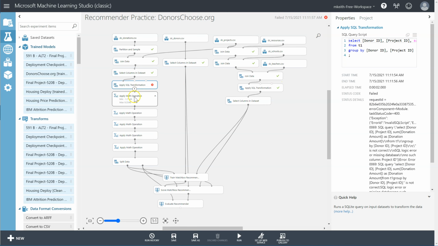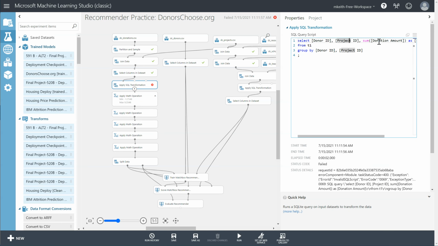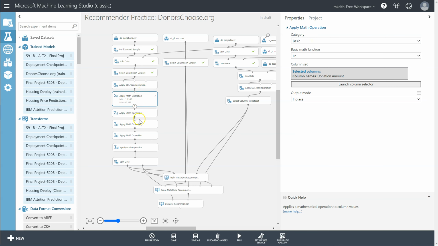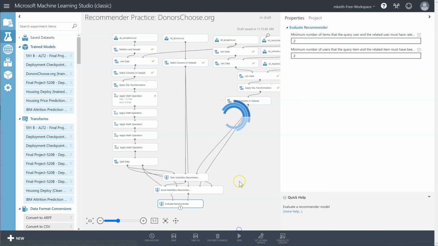Okay, I should have thought through this. Error on apply SQL because we still have donor ID in here. Let's just change, or sorry, project ID. Let's just change this to project title in both the select and the group by. Let's see here. I don't think we're going to have any other problems though. So go ahead and continue that.